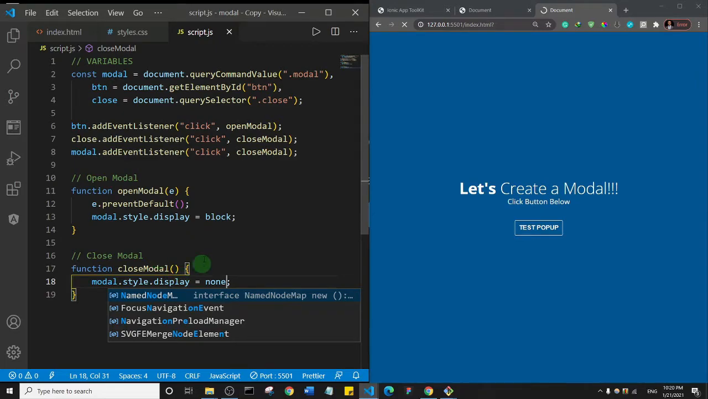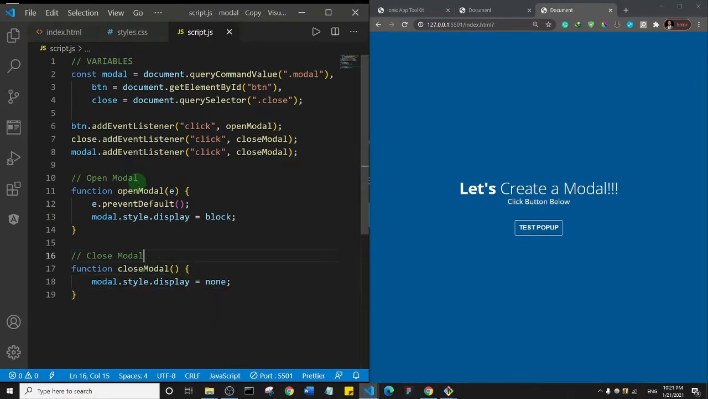Okay, so when you close the modal, either you click on the modal or you click on the close button, what will happen is that this function will be called to hide the modal. So ultimately we are done with the project. Okay, so this is the project here.